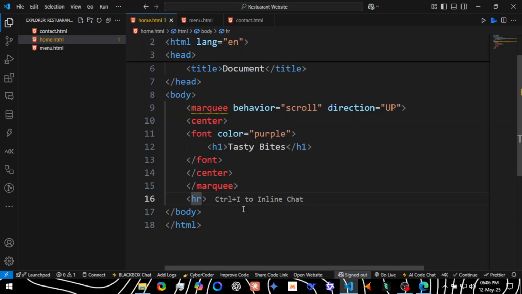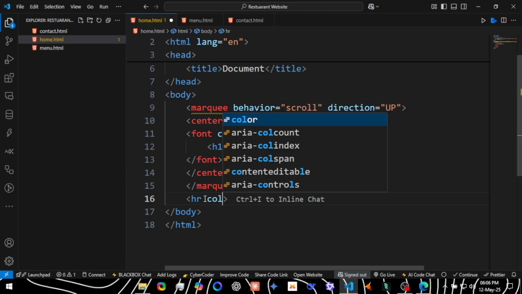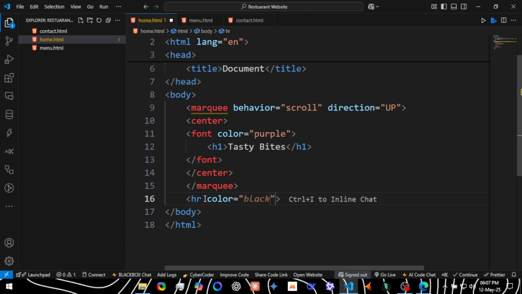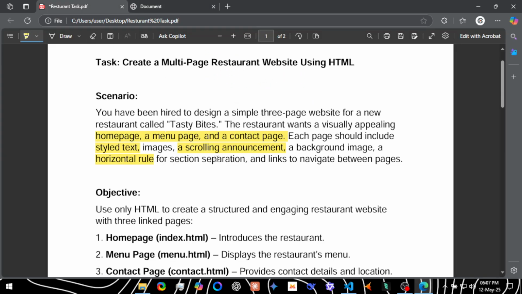Now we can change the color of it and the size. So I'm going to say color is equals to red. And the size, maybe I'm going to put 5. I think 5 is good. Color is red and size is 5. Then I'm going to refresh and look at that. There's a horizontal rule on my web page. Perfect. So there's a scrolling animation and also the horizontal rule. So we have done that part.